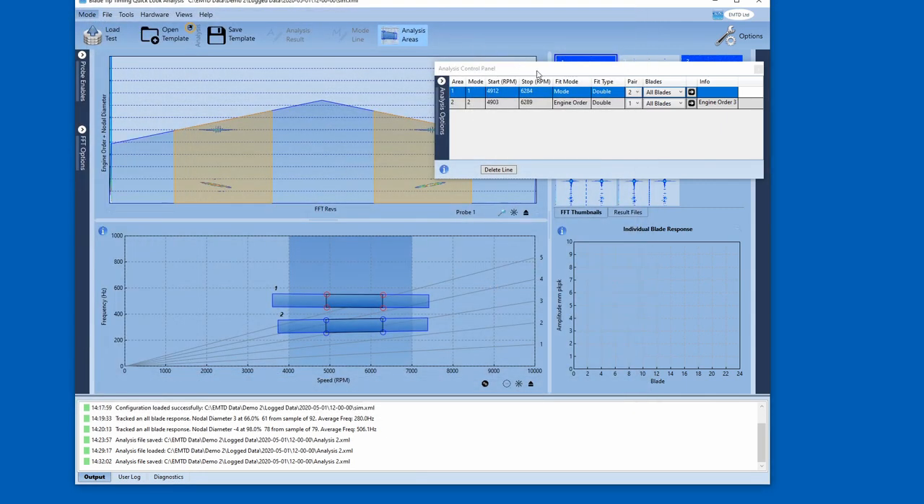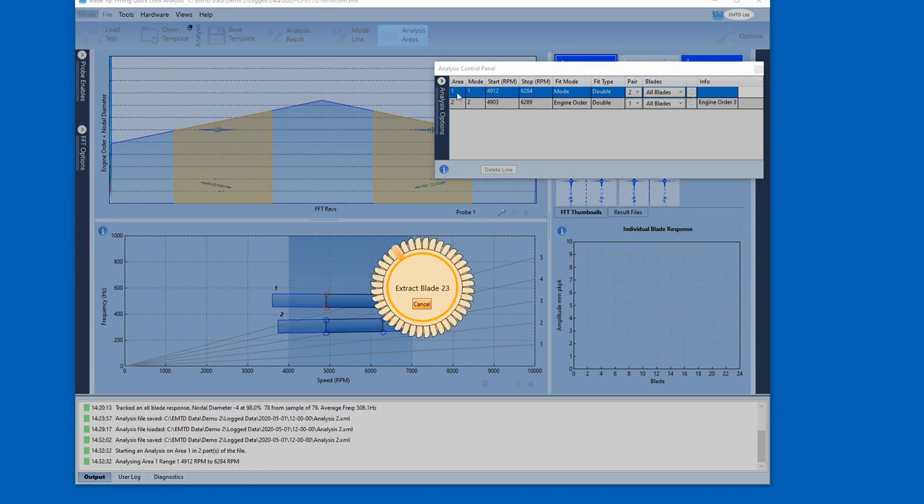Okay, it's done. So what I want to do now is I want to do the analysis on, let's pick the asynchronous one. Again, as I said before, only 24 blades. This does absolutely nothing in this case. I've got too many cores, so I'm going to click perform an analysis. What this will do is it will do the area 1 mode 1 analysis. It will do the asynchronous response, and it will take into account its pair, which is this one here.